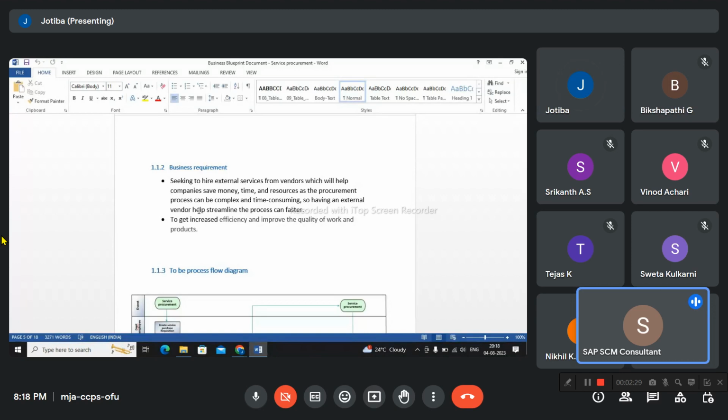If plant maintenance is there, they will take care. Suppose we don't have any plant maintenance module. So what happens? We need to create a cost center, right? And then we need to prepare the services. So this is one of the types of services.